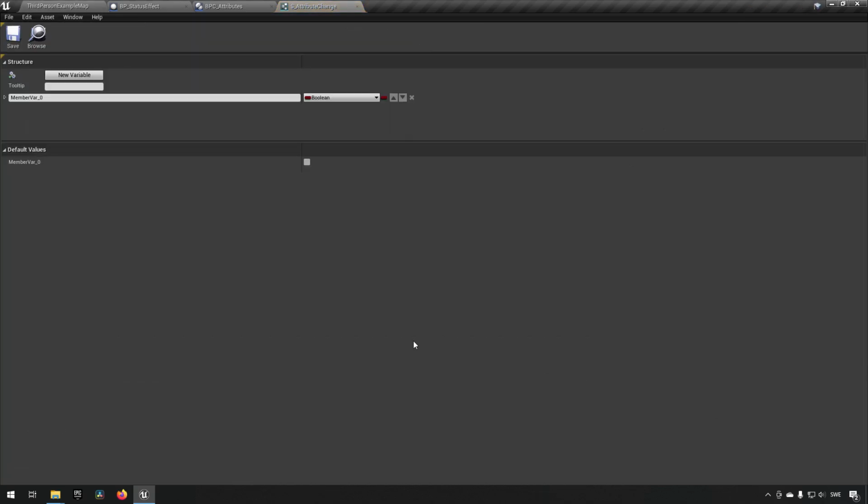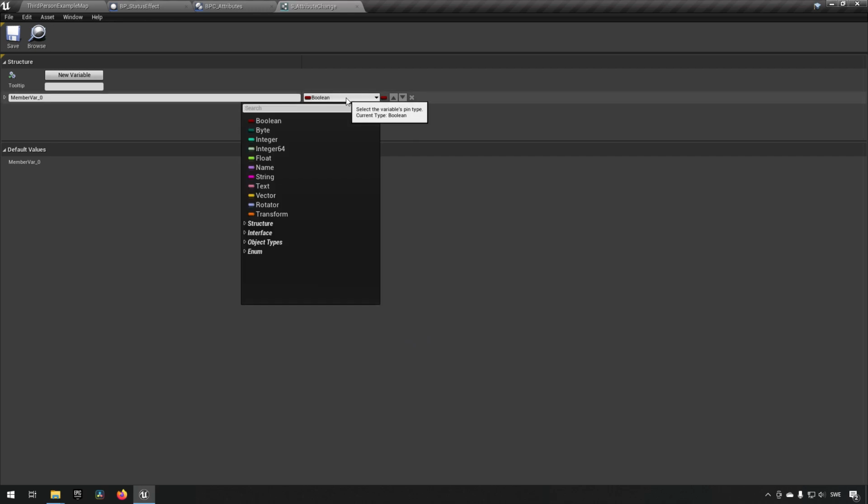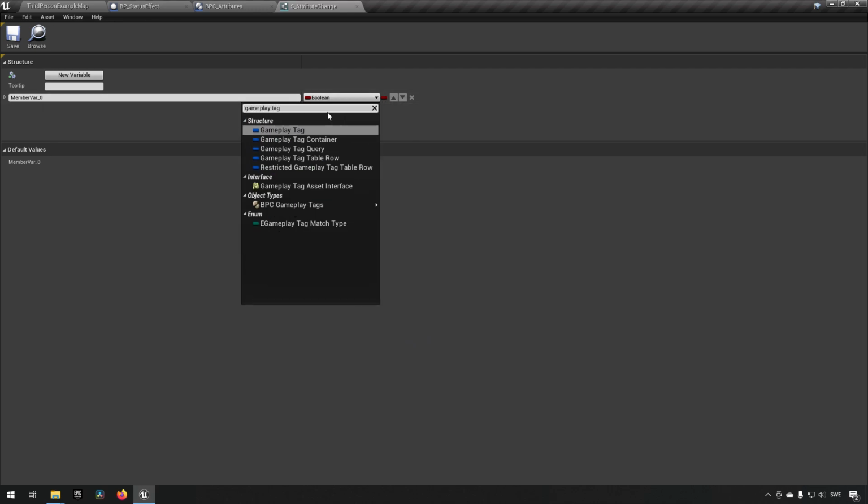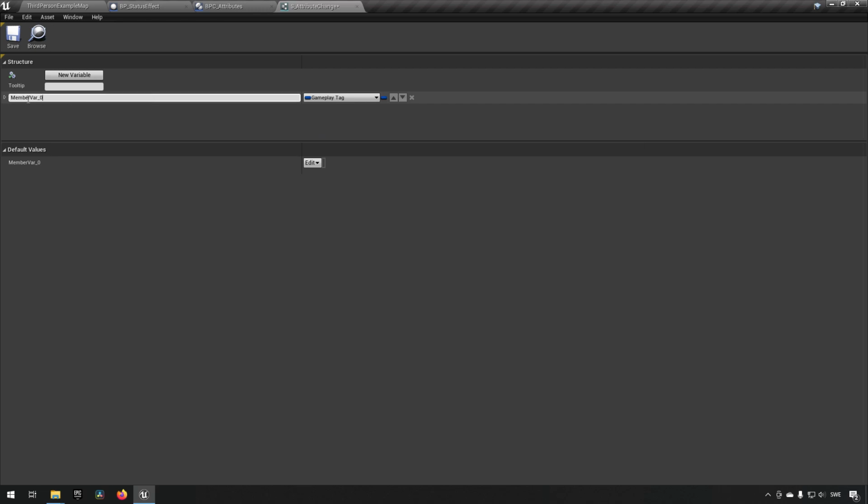So the straightforward parts that we want to do is the first one. We want to have a gameplay tag as a type. This will be the actual attribute that we want to change. So we call this attribute to change.